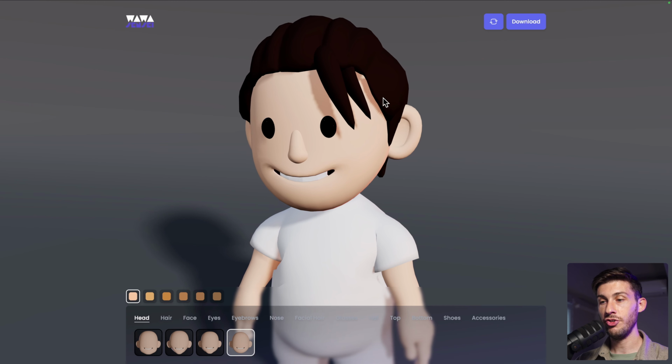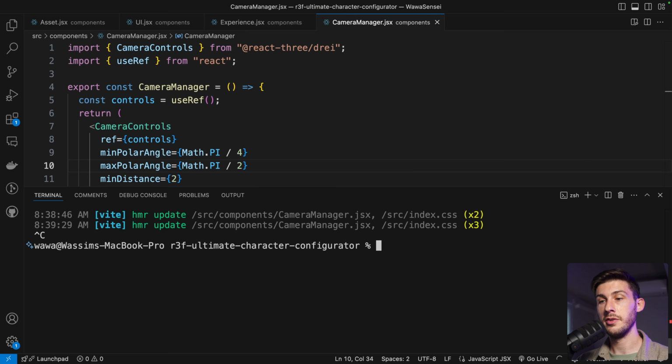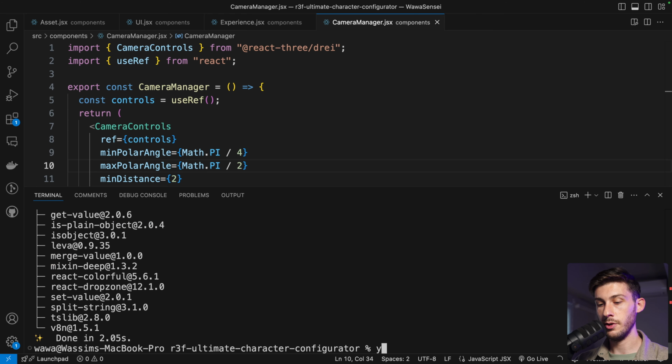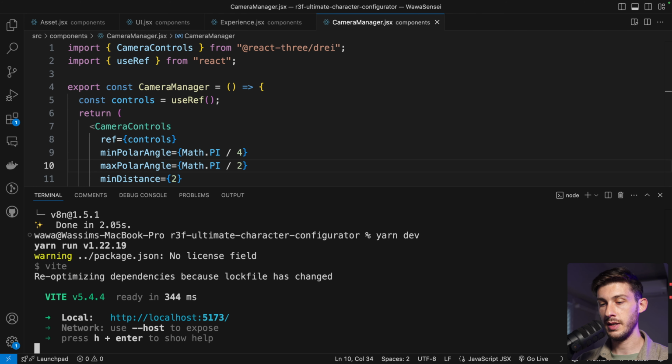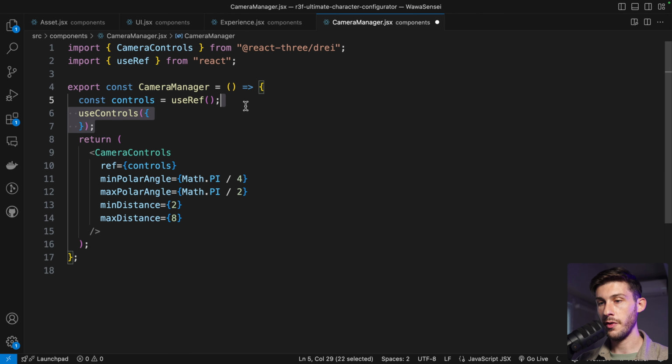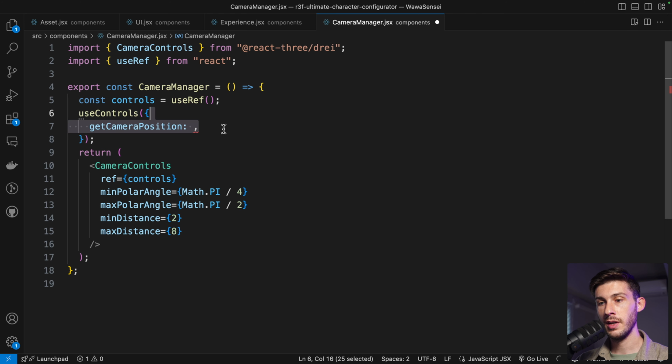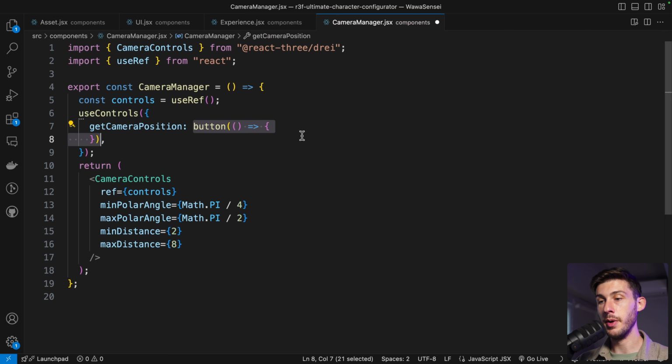We need to get the position value and the target value. To add some visual controls, let's add the Leva library. Once done, here on dev, let's go back to it. We use the hook from Leva, useControls. Inside we will have getCameraPosition. We want this option in our debug UI to be a button.